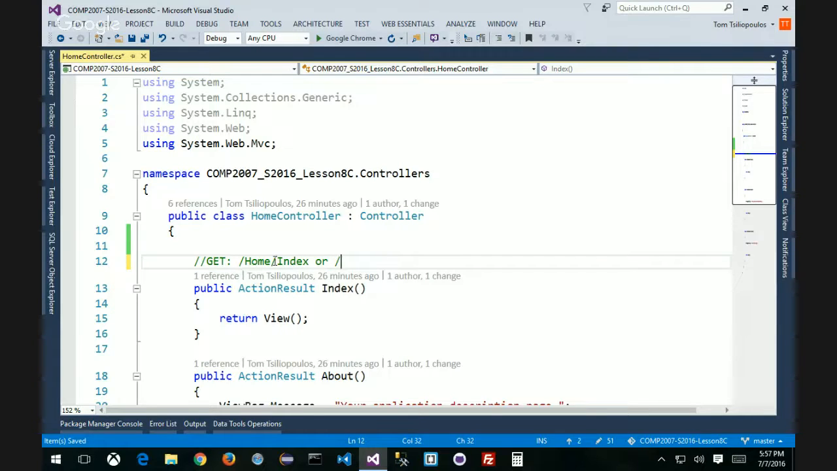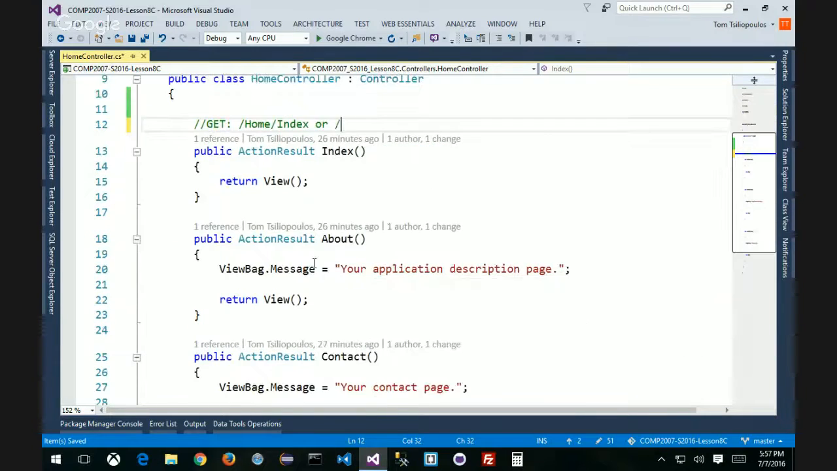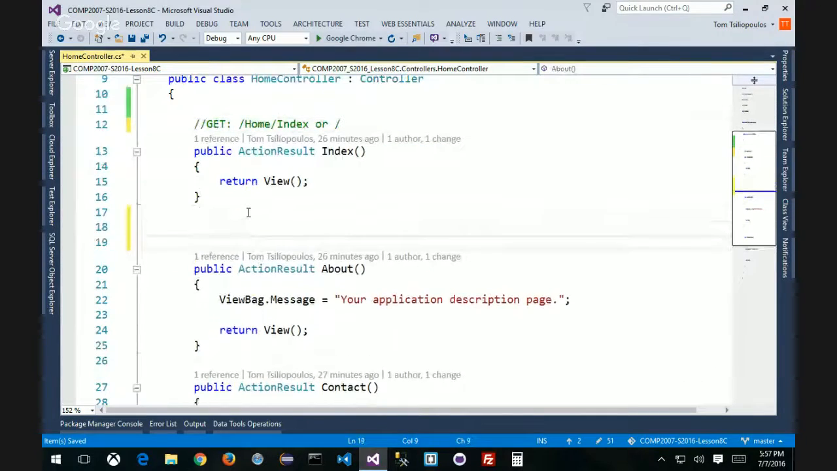If you put nothing in there, it'll still go here, right? Same thing with the action result About. The About page would look very similar. It would say, so here's my GET request for this one, right? It would be Home and then About, right? And same thing for my Contact.